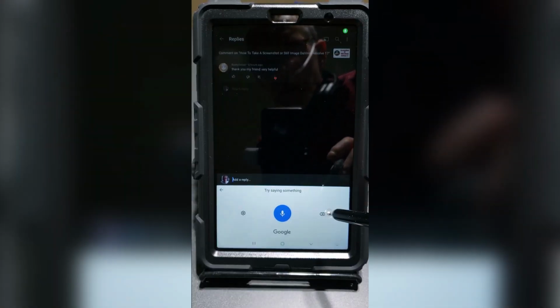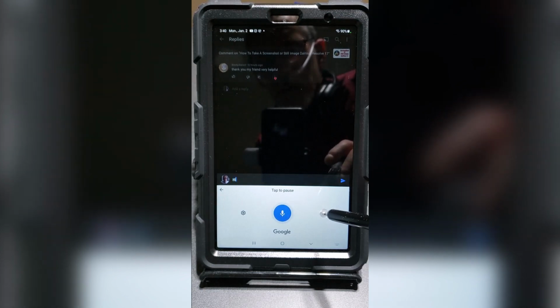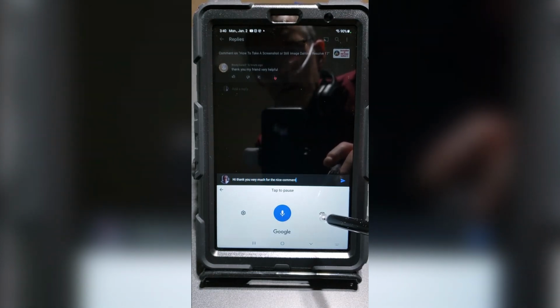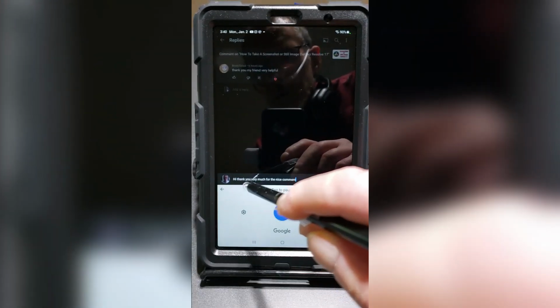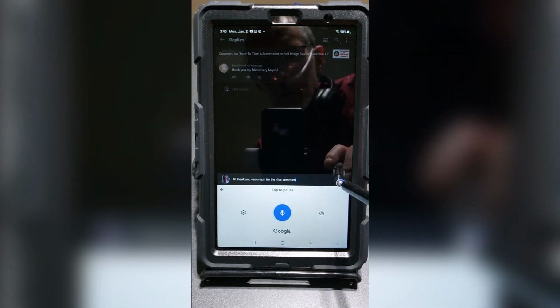See this little icon here? That's the microphone. You click on that and just push it out once. Hi, thank you very much for that nice comment. Nice comment. Send.